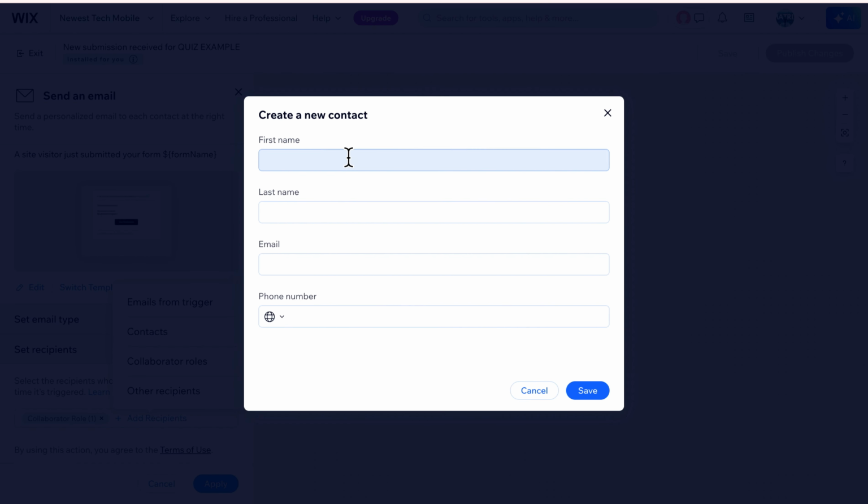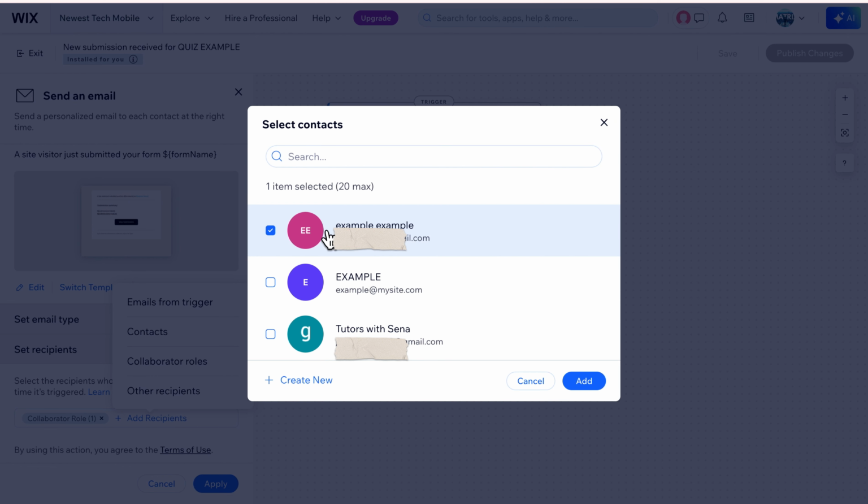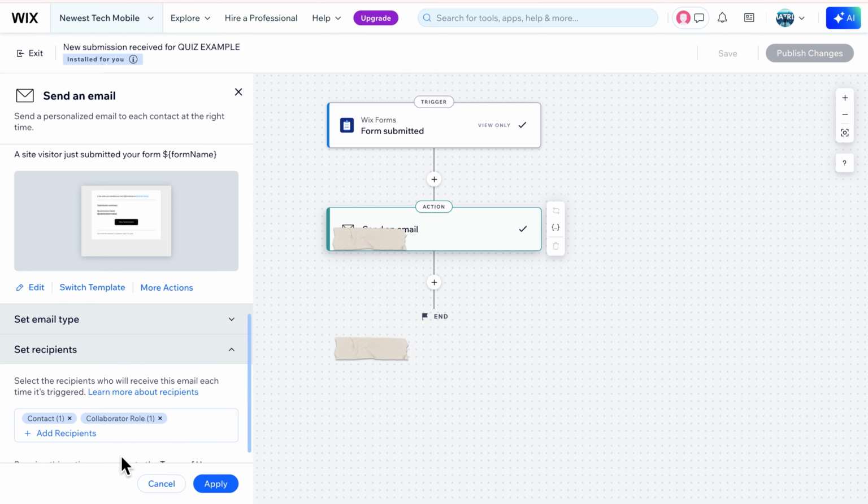And then you can enter the first name, last name, and email. And you don't need to add the phone number. You can just click on Save after you fill in the first name, last name, and email. And there you go. You can just click on the new email and then click on Add. And then you are good to go.